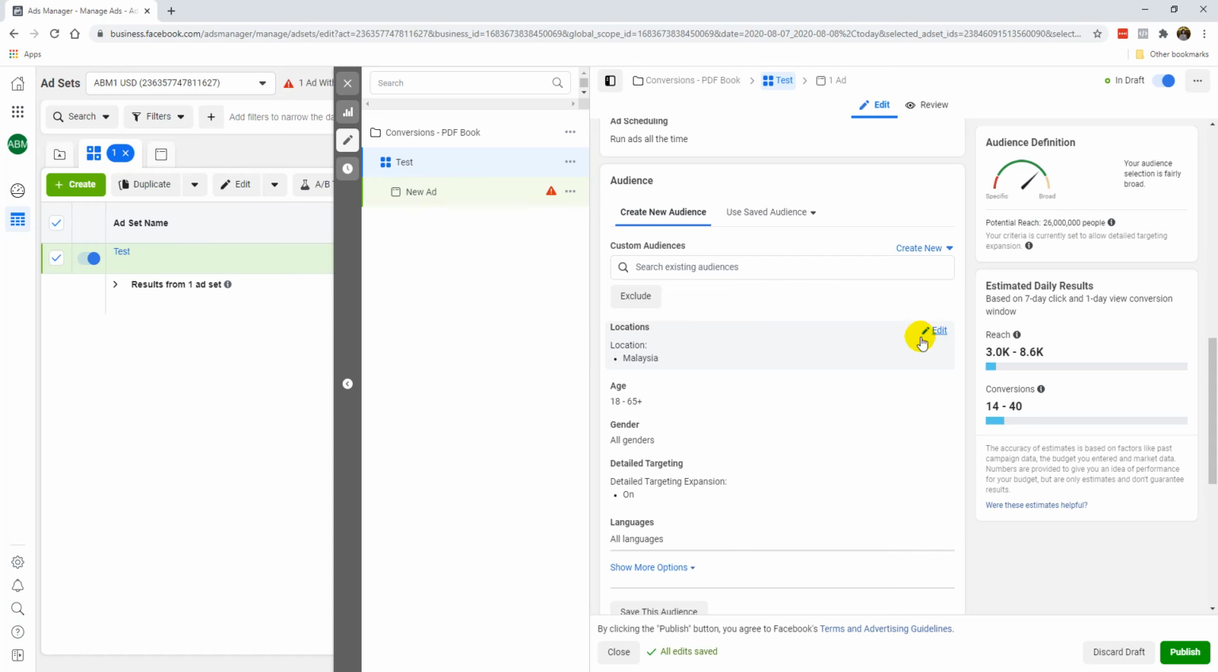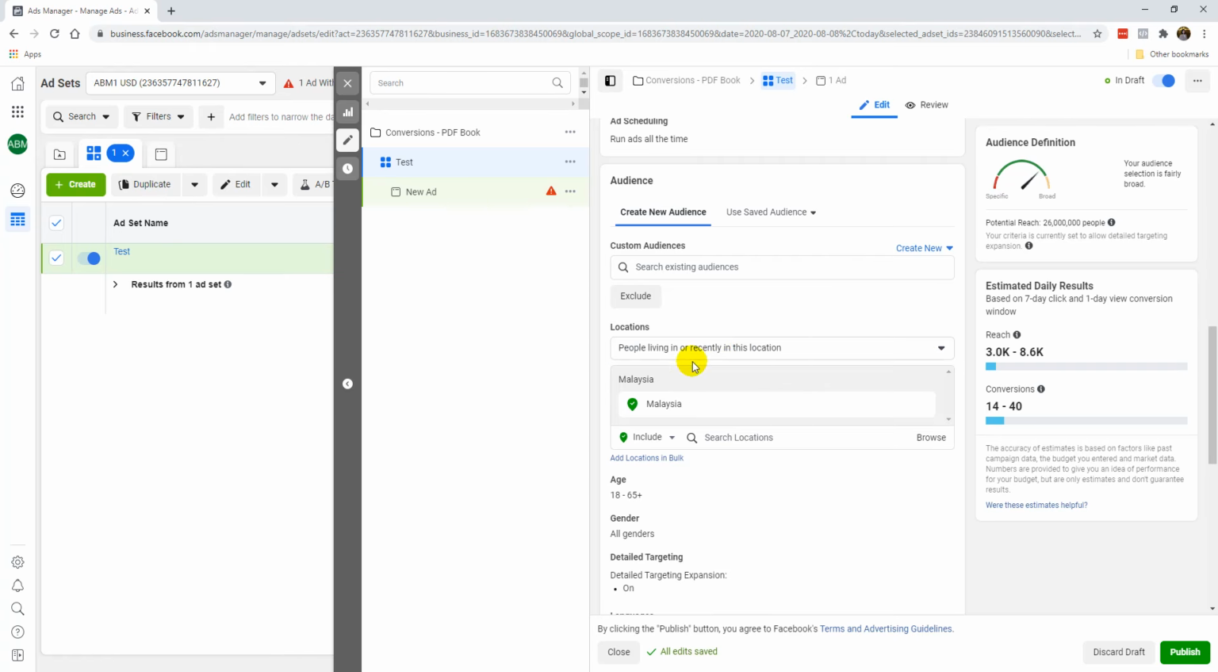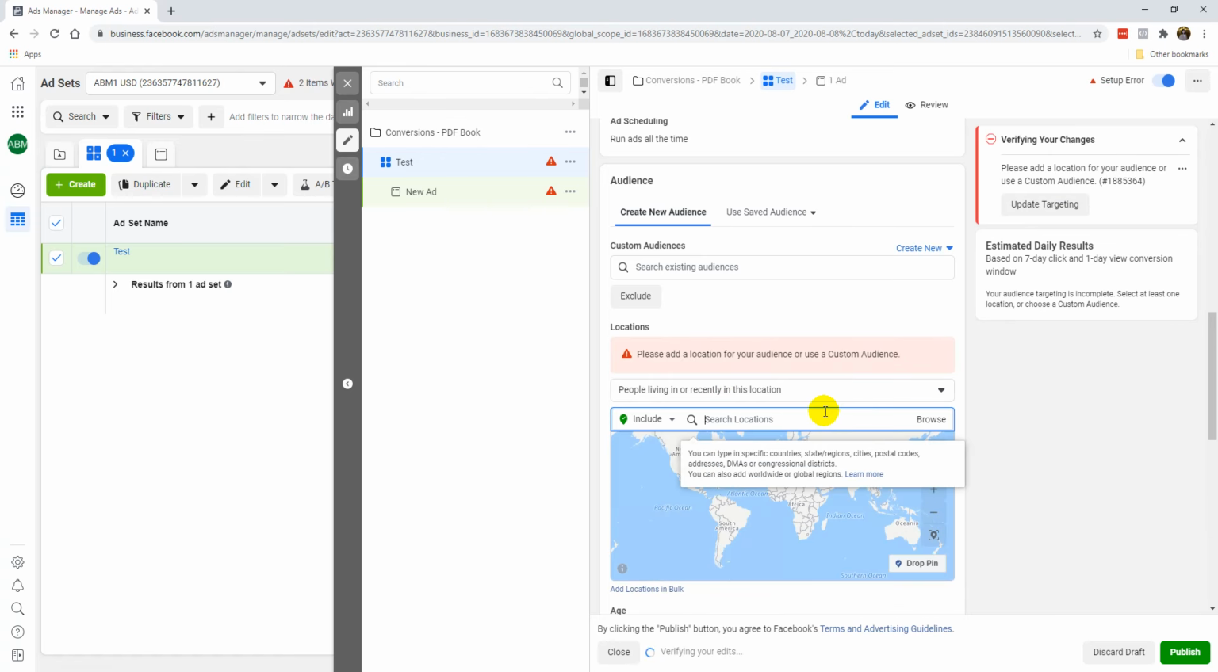So with that said, in this test offer or this example offer, I'm going to be giving a PDF book on my landing page, and I'm asking for email addresses. So I want to target, let's say, United States, all right? So I'm going to just remove this country. I'm just going to put United States, all right?